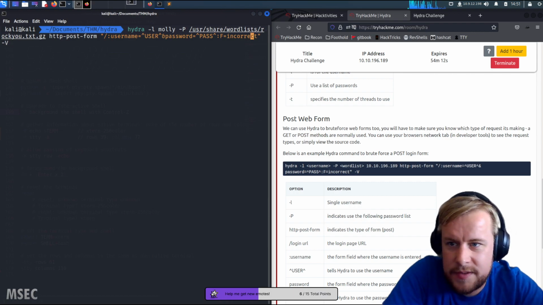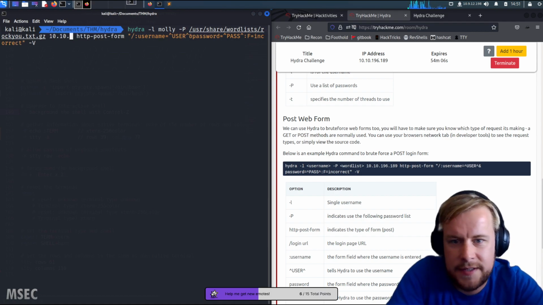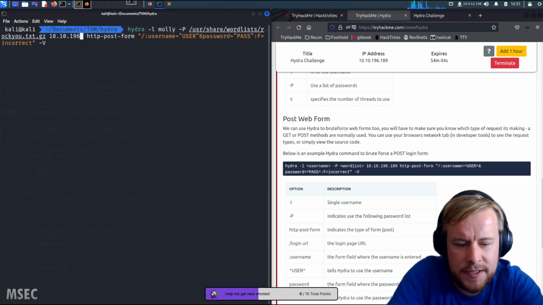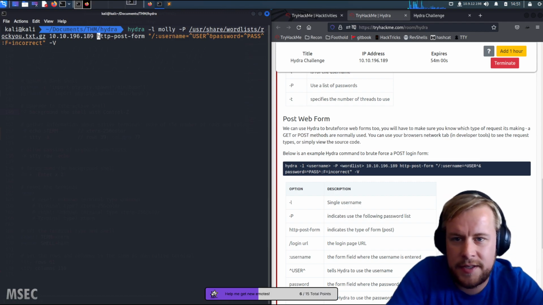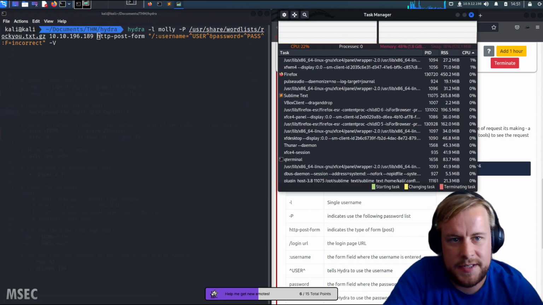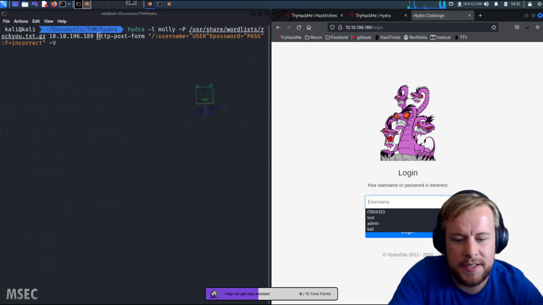So we've got... Oh, I haven't put the IP in. What a donut. 10.10.196.189. There we go. So now it's going to go to that site, literally like I just typed it in. Task manager. And it's going to go like admin.